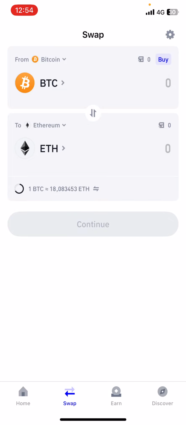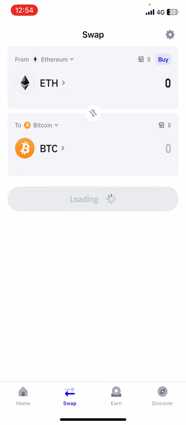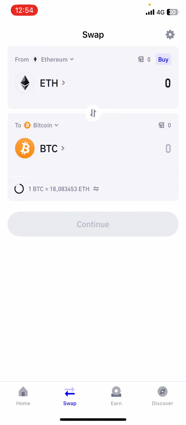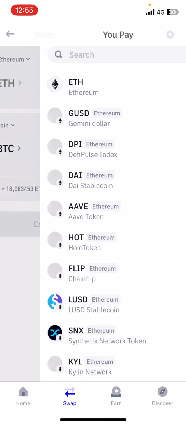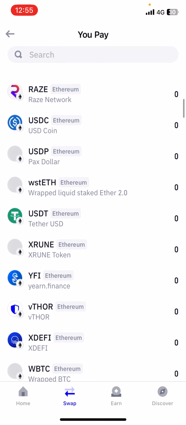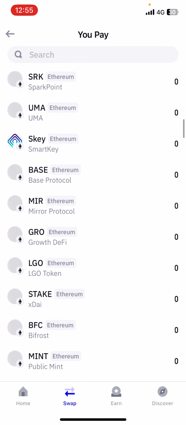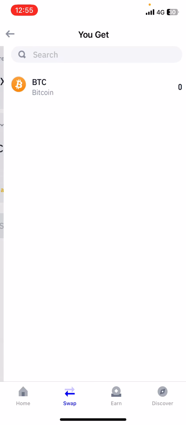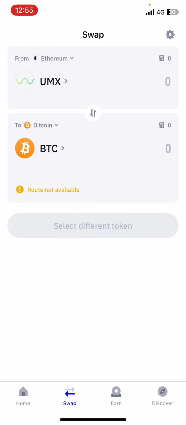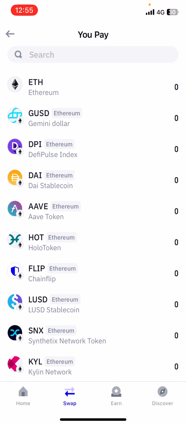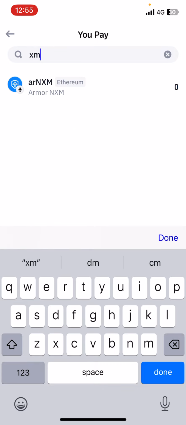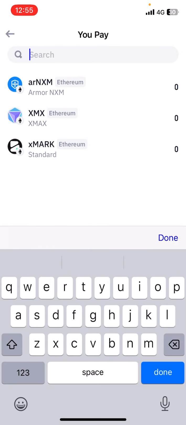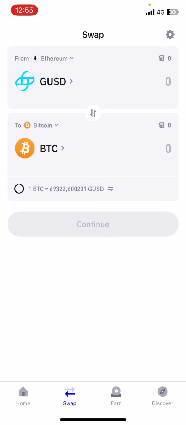But for example, I have Ethereum and I want Bitcoin. You can turn it around and then you can swap Ethereum to Bitcoin. You can choose any coin you want. So USDT. You can choose anything you want. For example, you have Unimax network and you want to swap it to Ethereum, that's possible. Or you swap, for example, Gemini dollars to Bitcoin. So it's very easy.